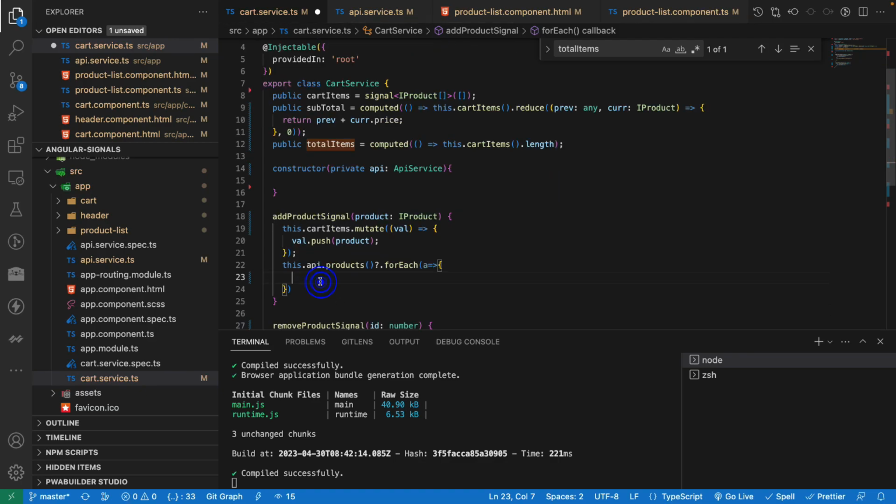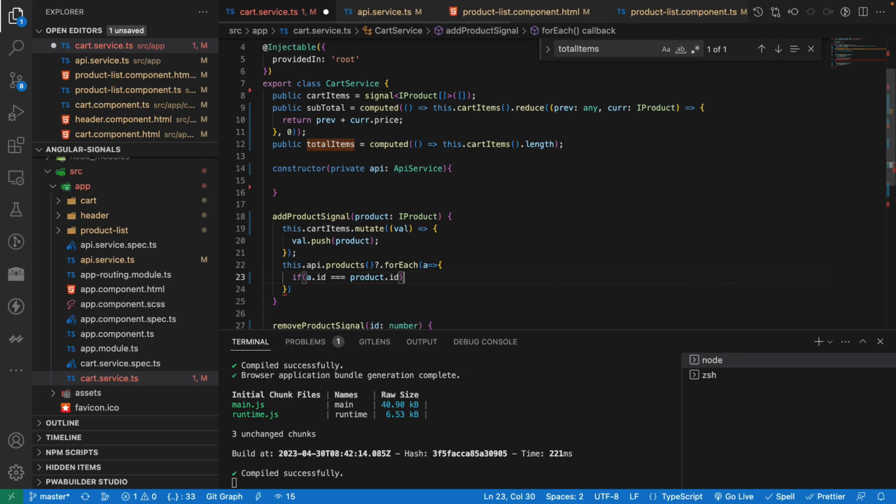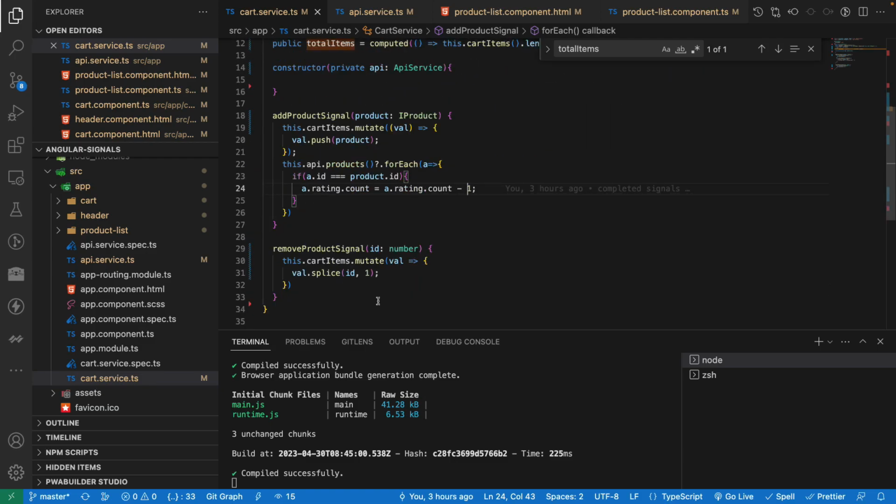So I will say if my ID is matching with my product ID, then a.rating.count, I'm going to decrement it, so a.rating.count minus 1, correct? Once I add any item, I want to decrement it by 1. I just want to remove one item, because that's what I'm doing, adding one by one. Okay, the same thing I have to do for remove item as well. So let's try to do it.